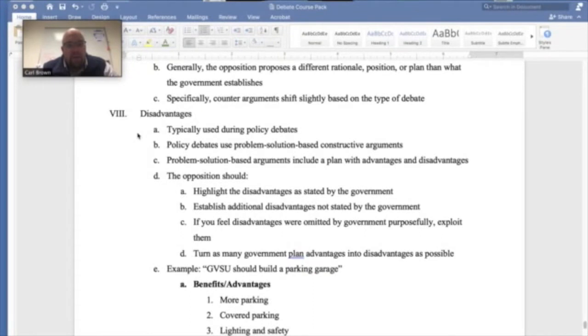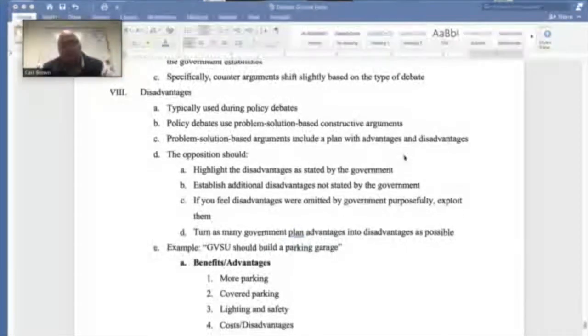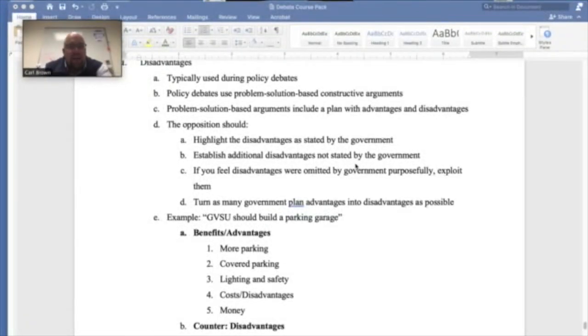Next up, the term here that we should know is disadvantages. So this is basically only for a policy debate. If you use a problem solution constructive argument, then that should really include that plan that we talked about and the evaluation of it with pros and cons. So the opposition should highlight those disadvantages as stated by the government. So if I tell you, here's the weakness with my plan, well, then you want to exploit that. Now, similarly, if the negative side on the constructive case says something like, actually, well, this one's about parking at Grand Valley.